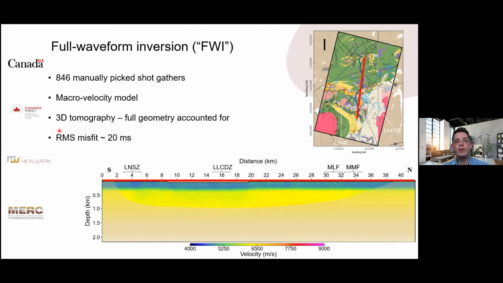We use 3D travel time tomography to obtain this velocity model. And although it's almost impossible to draw any structural interpretation from this velocity image, we can see, I don't know if it's possible on your screens, a low velocity area here that is under the Lincoln-Nipissing shear zone or coincident. And we also see a higher velocity domain north of the Larder Lake Cadillac deformation zone than to the south. But that's going to be seen in the velocity model that I will show regarding FWI.